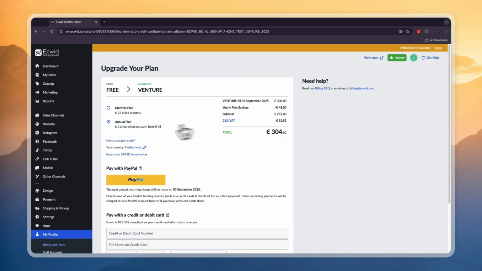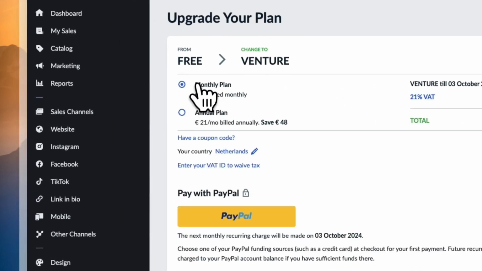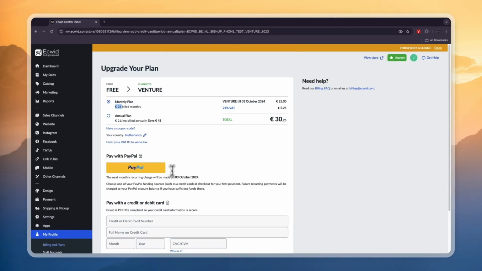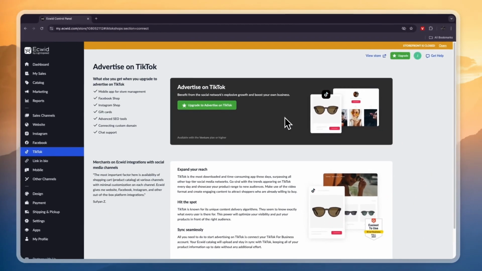But you will need to upgrade to this paid plan, and if you pay annually it will be 21 euros per month. If you pay monthly it will be 25 euros per month. So choose whether you want to pay monthly or annually, and then just start your subscription. After doing that, go back to TikTok, and then right here you will have a connect button.